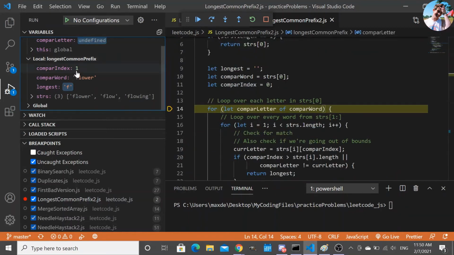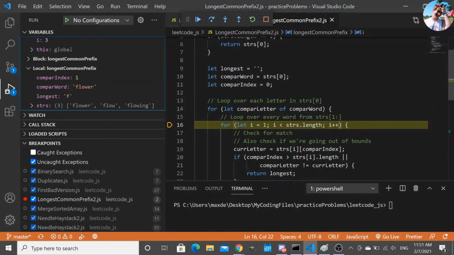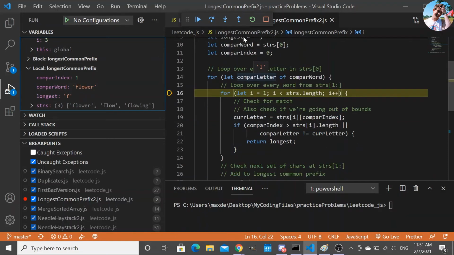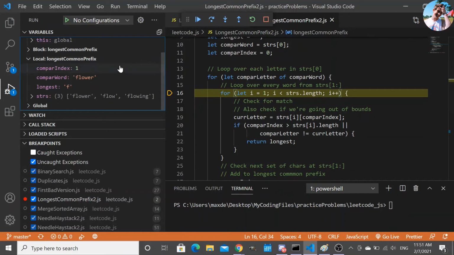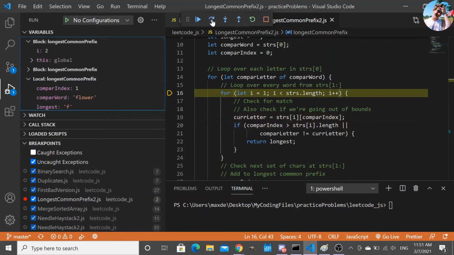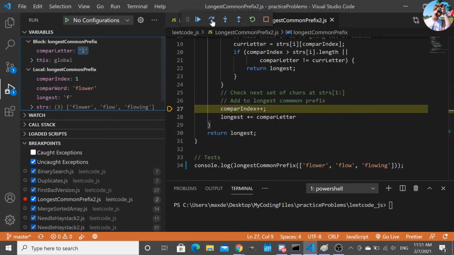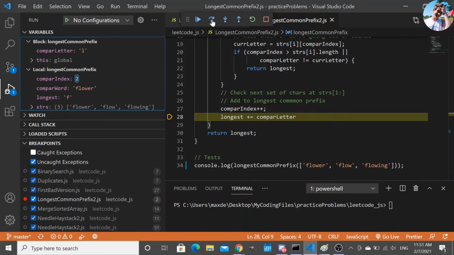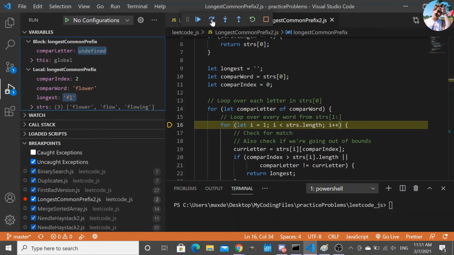And so now when we go to compare, we're going to be comparing the L's, right? So we're in this loop, so comparison letter is now L, and then we start comparing again this element and then this element. So you kind of get the gist here. I'm going to go through this. We check the L's for both of them. They all check out. We increment the comparison index, and we append that onto our longest common prefix.